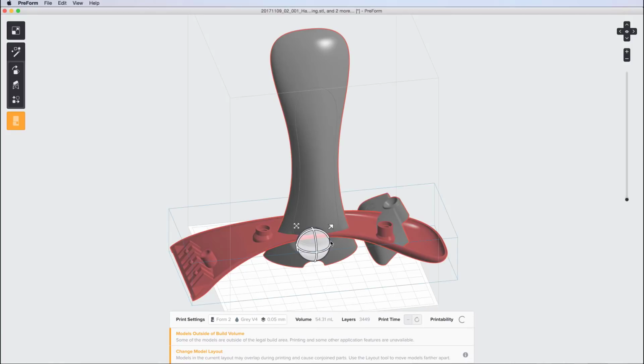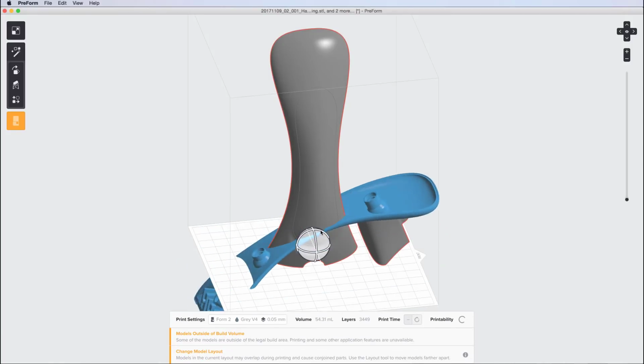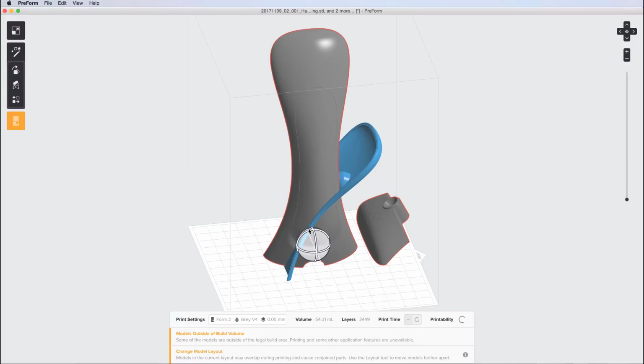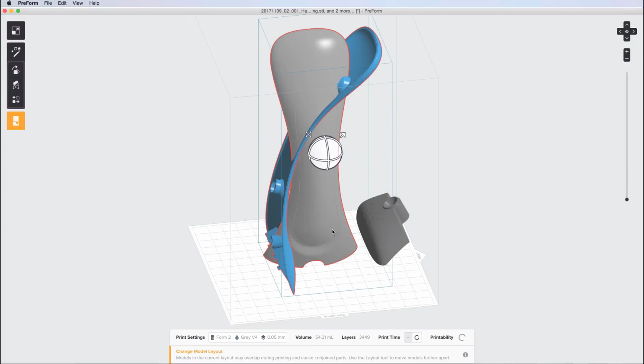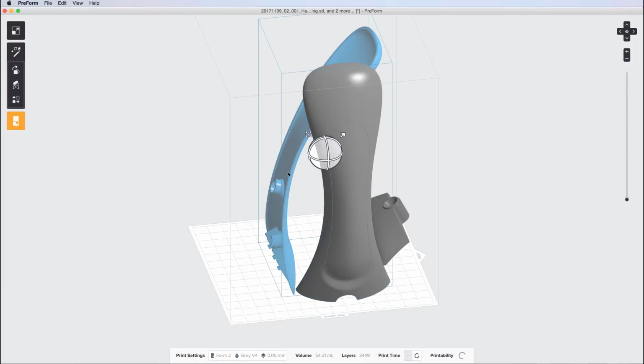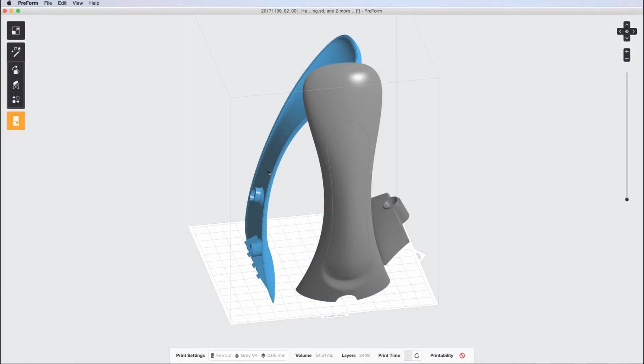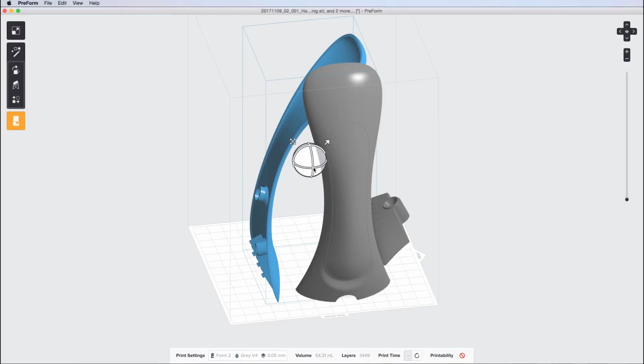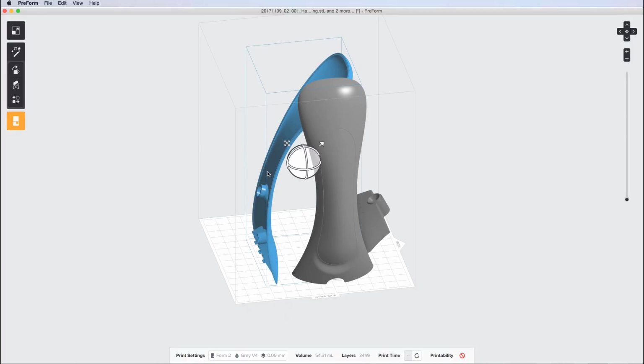Next, I'll rotate and manipulate the parts so that they are inside the build volume. The base of the build volume is represented by the grid, and the remainder of the rectangular volume is represented by the wireframe box. Once the parts are inside the build volume, I'll then need to orient these into an optimum position for printing.